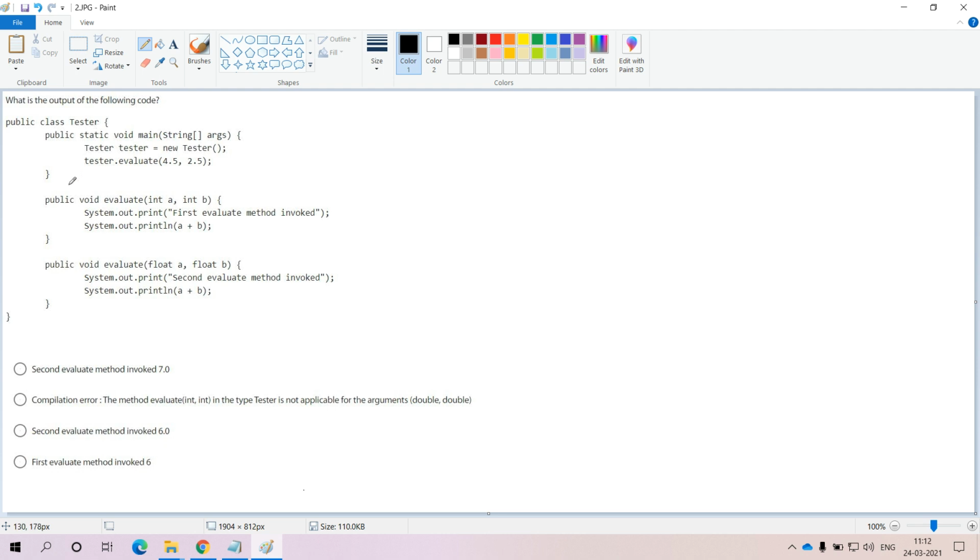We have the Tester class available, and within it the main method is available. The execution will start from the main method. Within the main method we are creating an object of the Tester class, and the reference variable name itself is tester. With the help of the same object we are calling the evaluate method, and at the time of calling evaluate we are passing two parameters. Here the type of the two parameters is double.